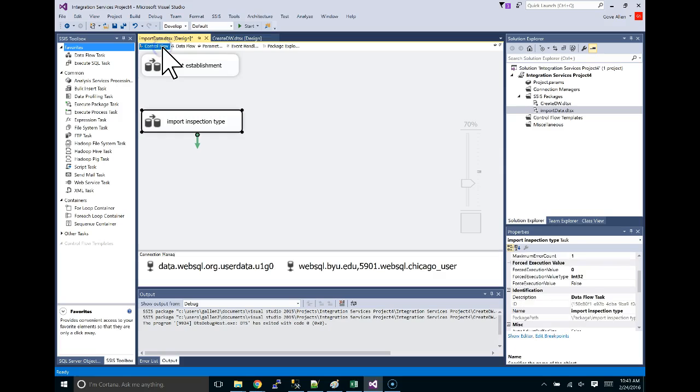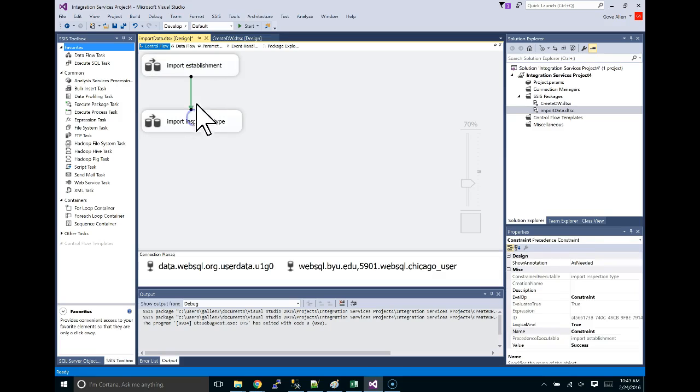All right, I'm going to go back to control flow. I'll connect these two up together. We'll import the establishment. We'll import the inspection type. And I'll go ahead and run that.